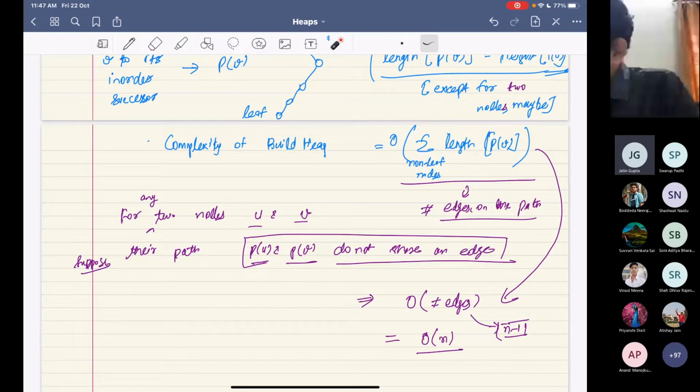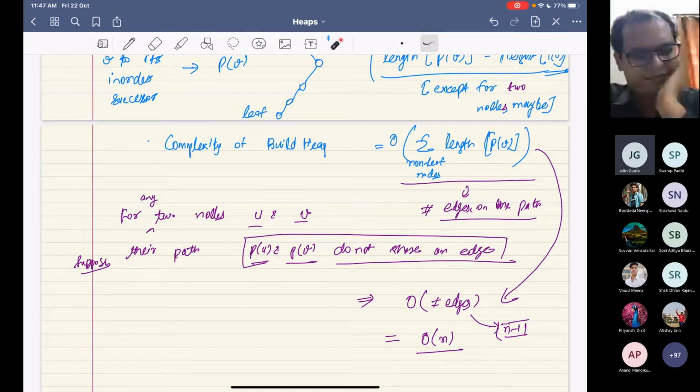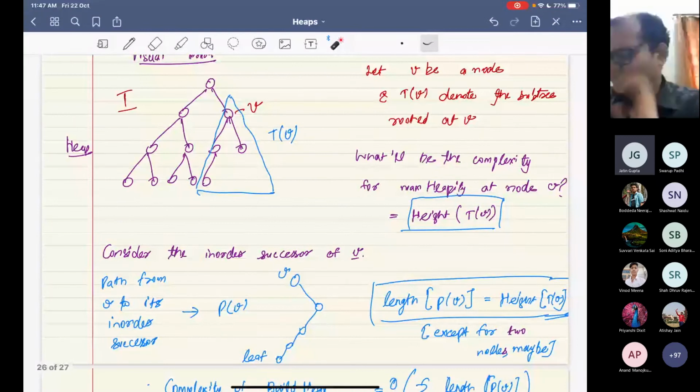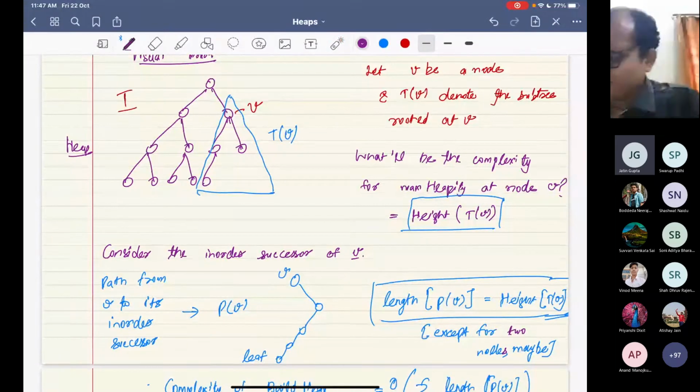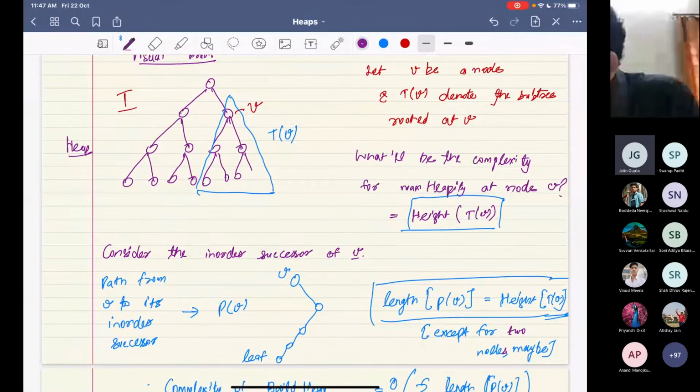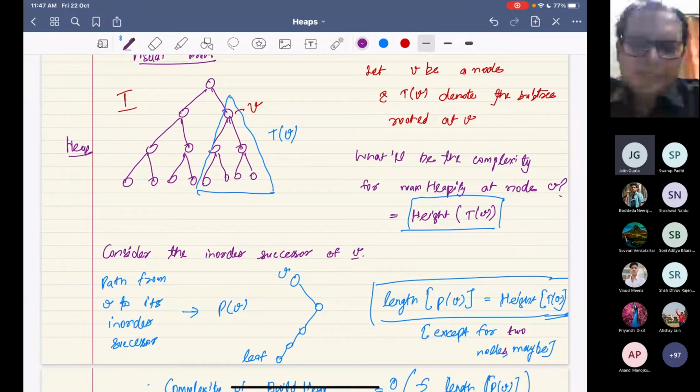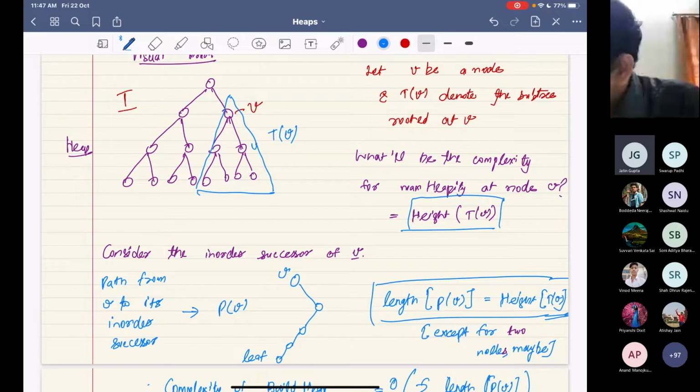Do you agree? Do you disagree? Let's see. Let me make this a complete tree so that you can visualize. What I'm saying is, if you take any arbitrary node u, anywhere, let's say even u here, or this is my u, whatever, the path for its in-order successor and the path for V's in-order successor will not share any edge.